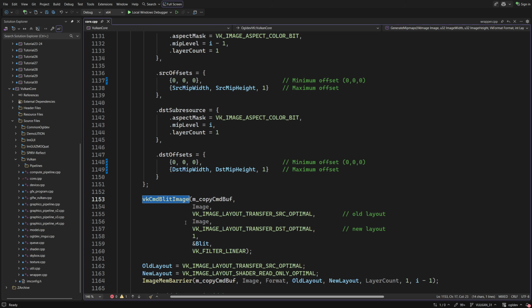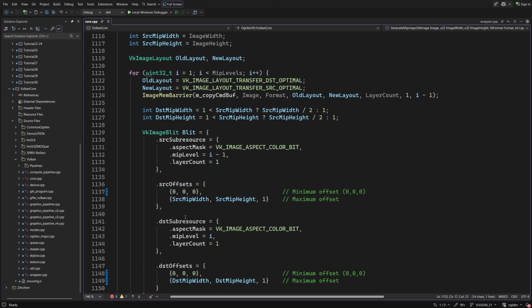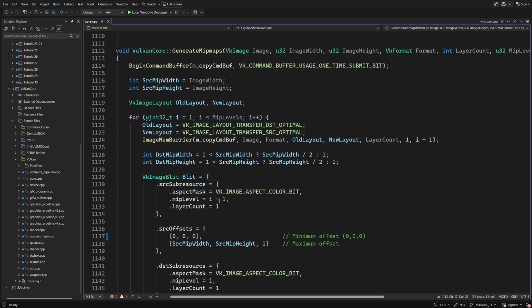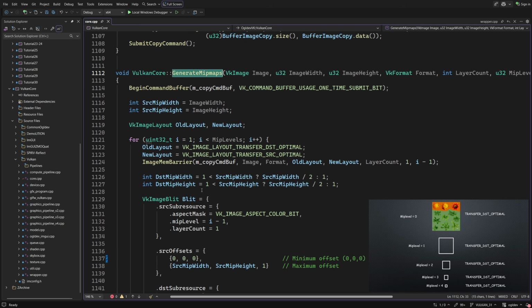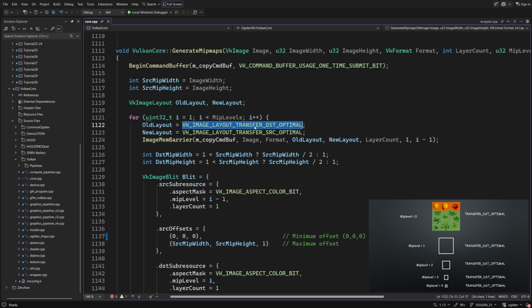The main challenge here is handling layout transitions correctly. Vulkan allows you to have Mipmap levels in different layouts, and this is critical because the blit operation takes place internally in the image. After the copy operation from the staging buffer in the previous function, the entire image is in transfer destination optimal. To perform the blit, we need to change the previous level to transfer source optimal, and the target level needs to be in transfer destination optimal.